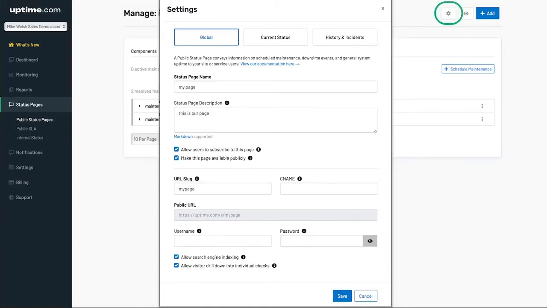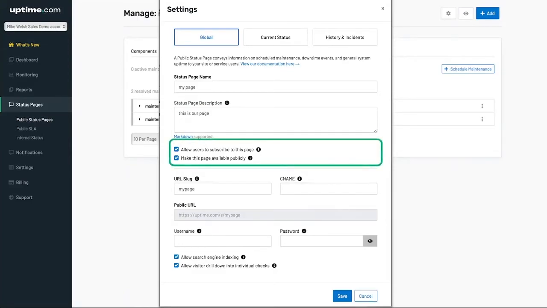Click the Settings cog to adjust the global settings for your status page. Under the Global tab, you can edit the name of your page and create a description. If you need additional subscribers, you can add them from Billing My Subscription in your user panel. Click here to allow subscriptions via email and RSS to your status page, and to make sure that your page is publicly available.